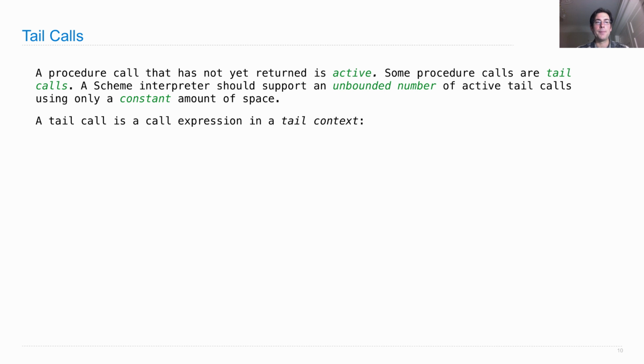Okay, so what's a tail call? A tail call is a call expression in a tail context. What's a tail context? Well, there's several. One is the last body sub-expression in a lambda expression. So it turns out that a lambda expression can have multiple different body expressions. The last one is the one that determines the return value. And so that expression is in a tail context, meaning it's a description of the last thing that this procedure is going to do before it returns.